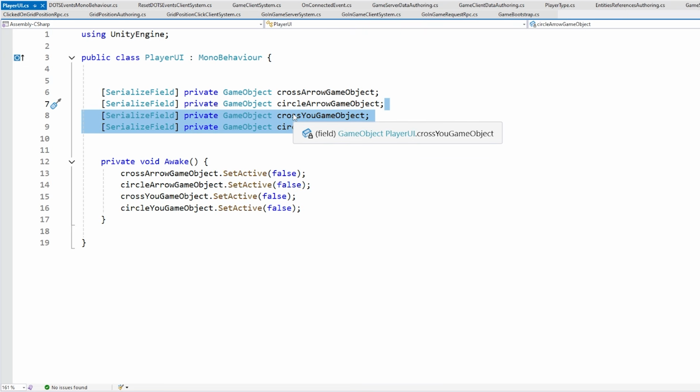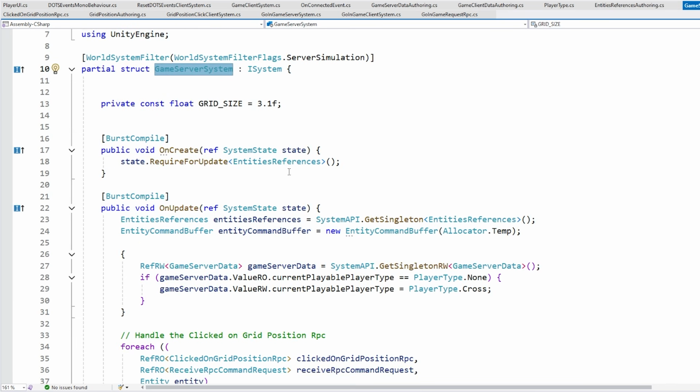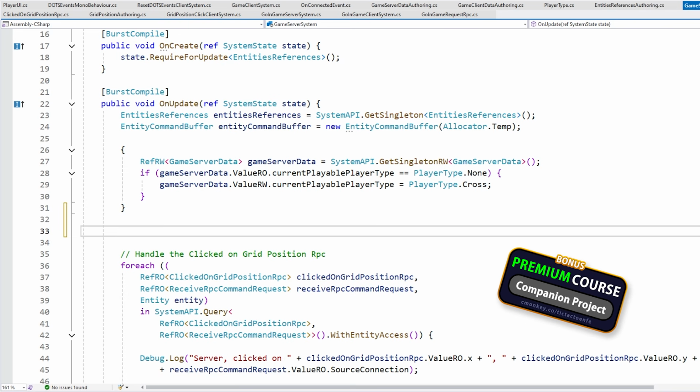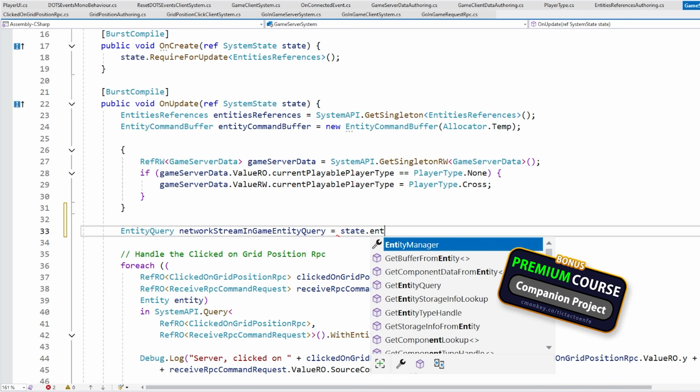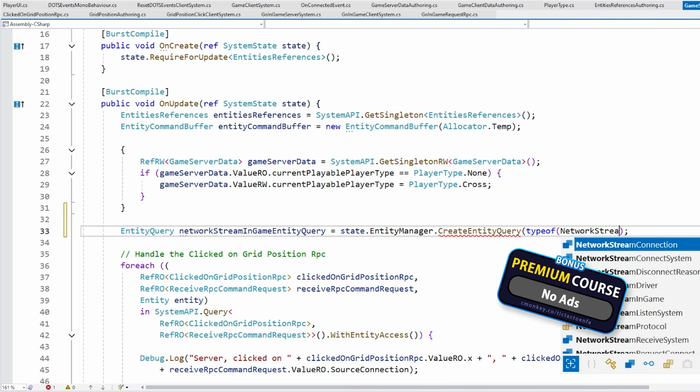That would work, but we're also going to need to apply some extra logic when we have the start game, when two clients have connected. So let's actually handle that logic and then hook onto that event. Like I said, the game starts when two players are connected. So over here on the GameServerSystem, we can easily check for the number of connected clients. So let's go over here on our OnUpdate. And here let's check for the connected clients, which is quite simple. We really just need to do a query for the NetworkStreamInGame. So let's create an entity query for the NetworkStreamInGame entity query. So let's construct a brand new one. So state entity manager, let's create a new entity query. Over here for the components, type of NetworkStreamInGame.